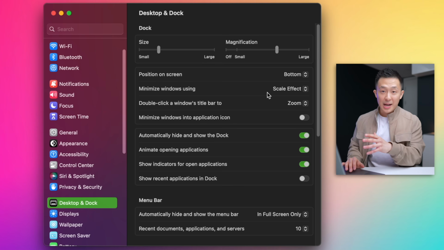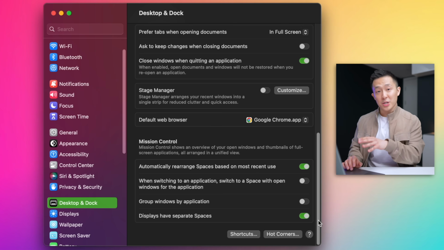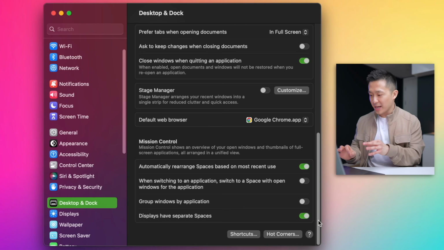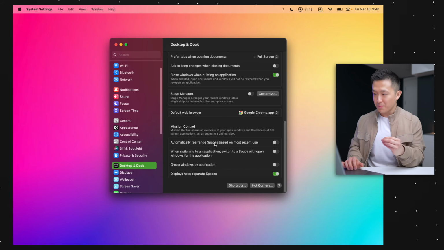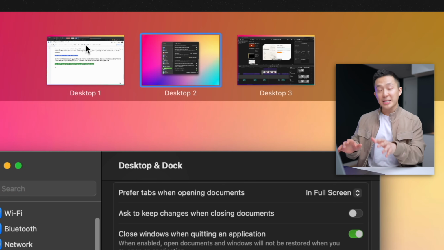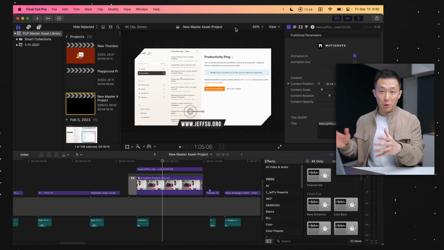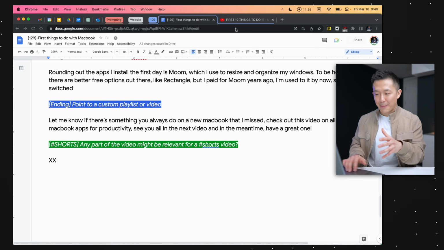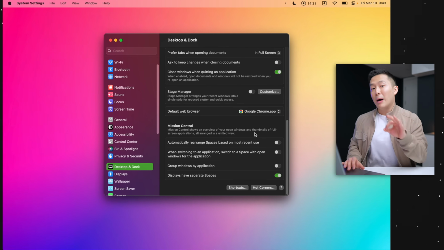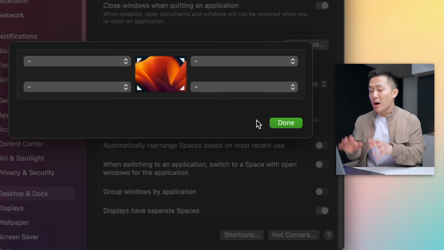Under desktop and dock, I can just click to jump down to Mission Control since we just updated the scroll bar settings. I toggle off automatically rearrange spaces based on most recent use because I know I use desktop 1 for personal stuff, desktop 2 for work stuff, and desktop 3 for video editing, and I don't want Apple changing that order around. While we're here, click on the hot corners and turn them all off.